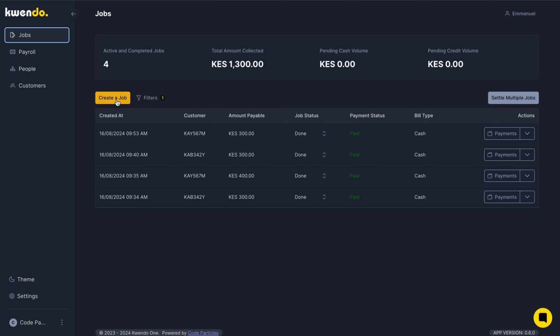Let's go ahead and have a look at this yellow button. Currently, I'm in Dark Theme. It's written create a job. So whenever you want to create a new job, you can click this yellow button and you will create a new job.